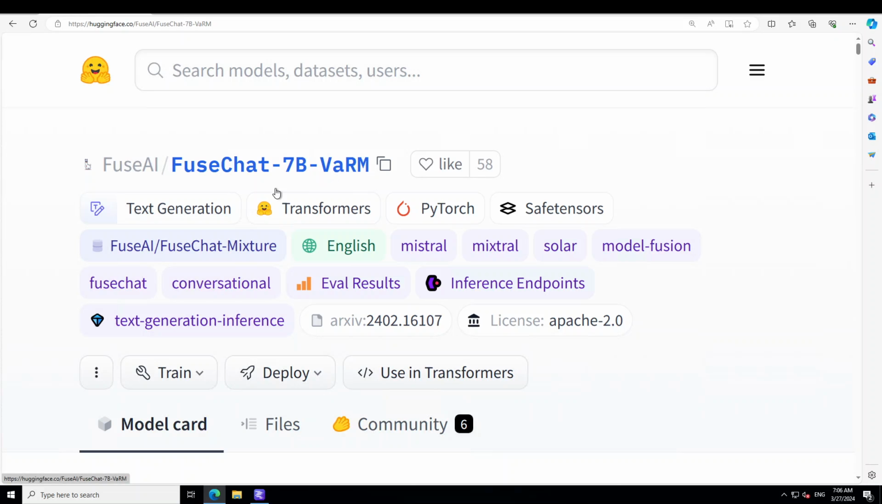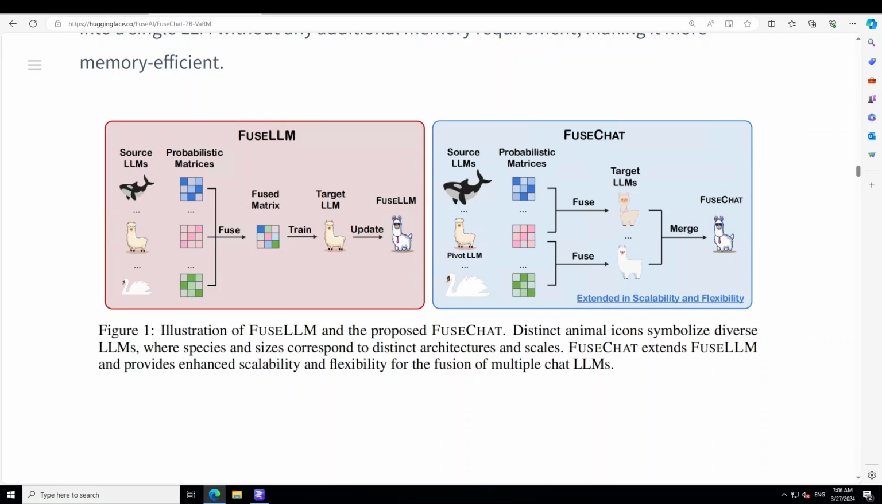This VaRM is a method for determining the merge weights based on the variation ratio of parameter matrices before and after fine-tuning. Now, in this architecture, they have argued that the concept of knowledge fusion adopted by both FuseChat and Fuse LLM shares a fundamentally similar purpose with other related topics, such as mixture of experts, which everyone is talking about recently, and that is where this model also shines.